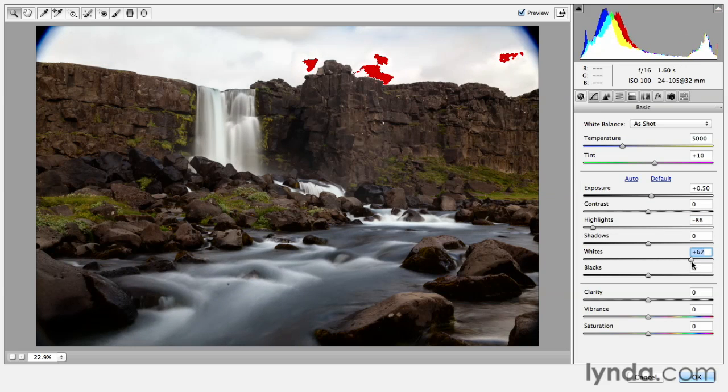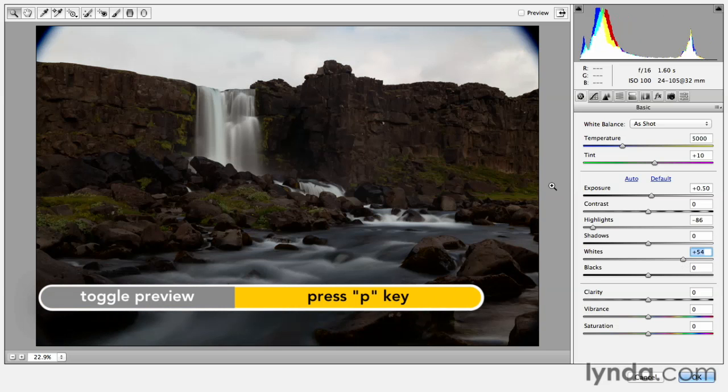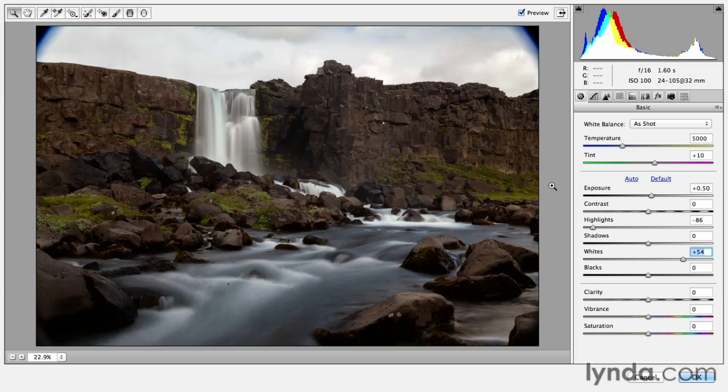I don't want to go too far, right? I don't want to clip those to pure white. That's what we're seeing right here. This red overlay is because my highlight clipping warning is on. You can toggle that on and off by clicking on the triangle. I'll need to back off a little bit on that. But let's go ahead and tap the P key for a preview. So that's what it looked like when we first entered Camera Raw, and that's what we've done to enhance it.